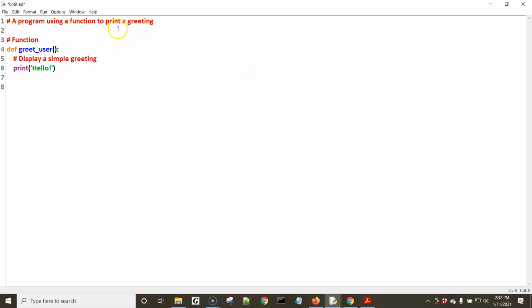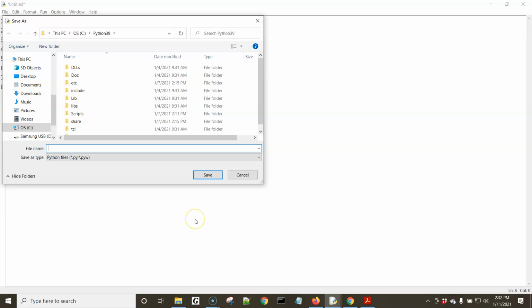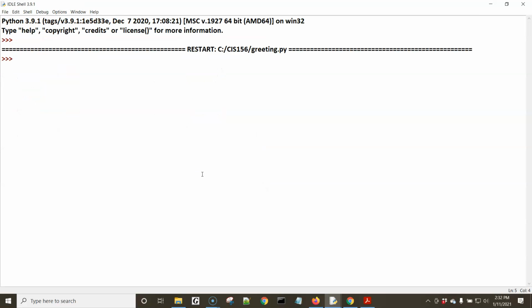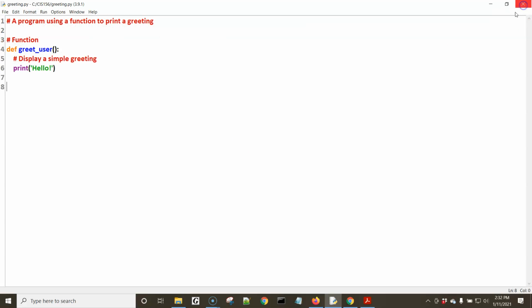So let me run our program right now. I'll click on Run Module. We want to save it. We're going to call the program greeting. I will save it under my CIS 156 folder. I will click on save, and nothing happens. The reason why nothing has happened is that we have not called the function yet. So we need to write code that will actually call our function.